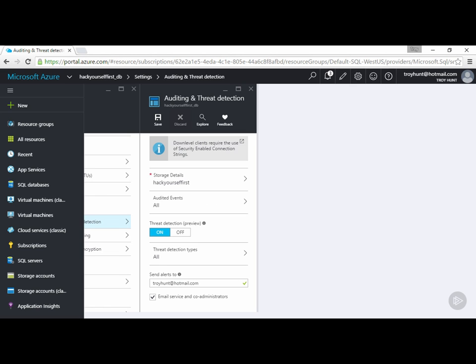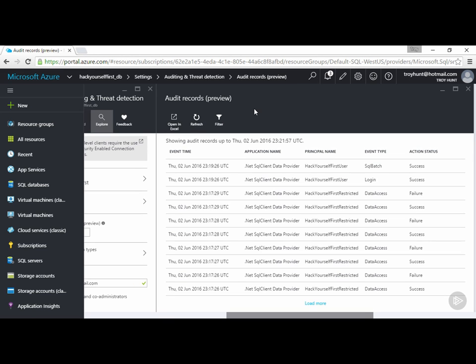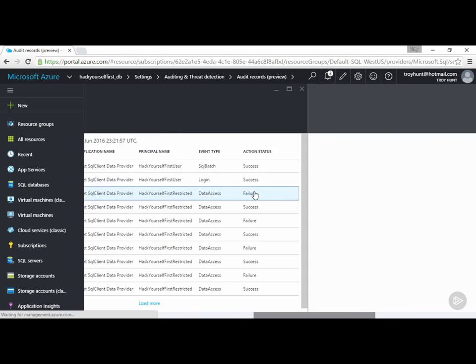So back in our auditing and threat detection blade, I'm going to jump over to the Explore link just here because I want to see what events it's managed to find. Now we can see a bunch of results here, including some successful results as well. Auditing is not just about capturing things that fail. But what I want to do is go and take a look at one of those failures. So let's grab this one here.